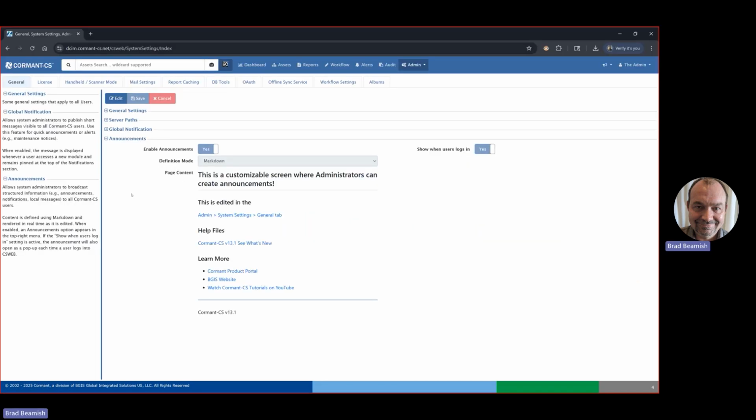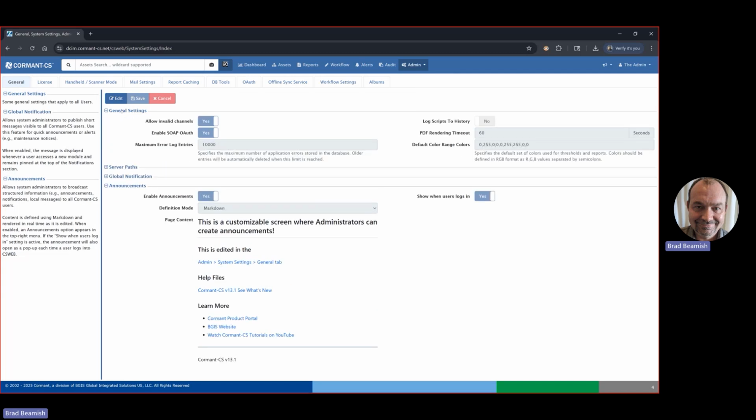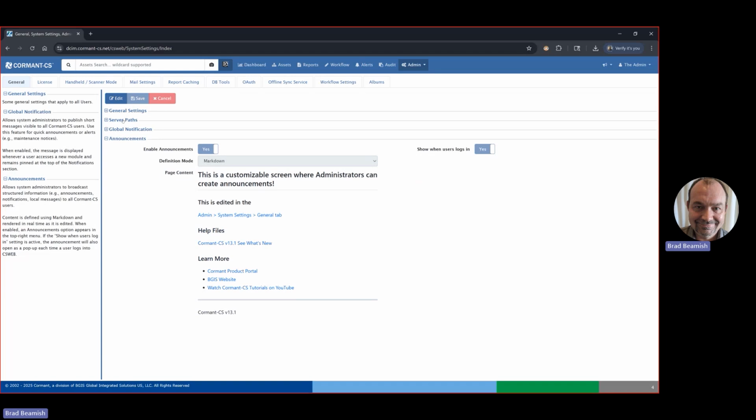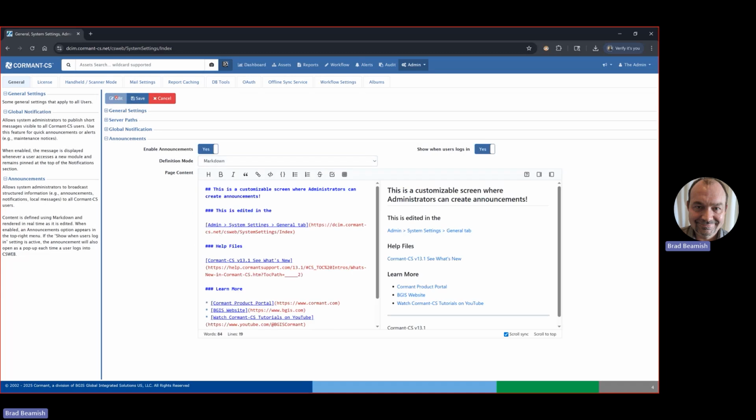You're going to find that within the admin and system settings area that we've got loaded on screen. This is the area on the general tab where you're doing things like setting some global action channels, or your backup paths, or other items like that. So this is what the screen looks like initially. You can choose to enable this announcement feature or not, and you can show it when users log in or not. So here, let's put this in edit mode.